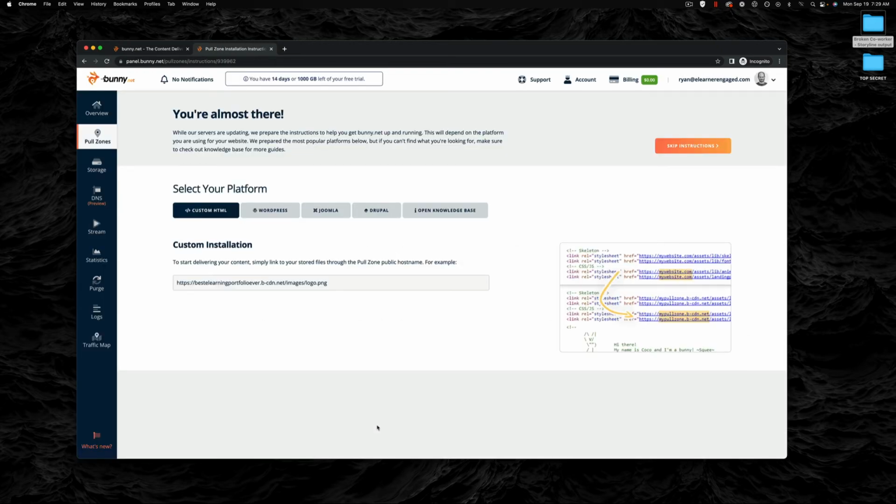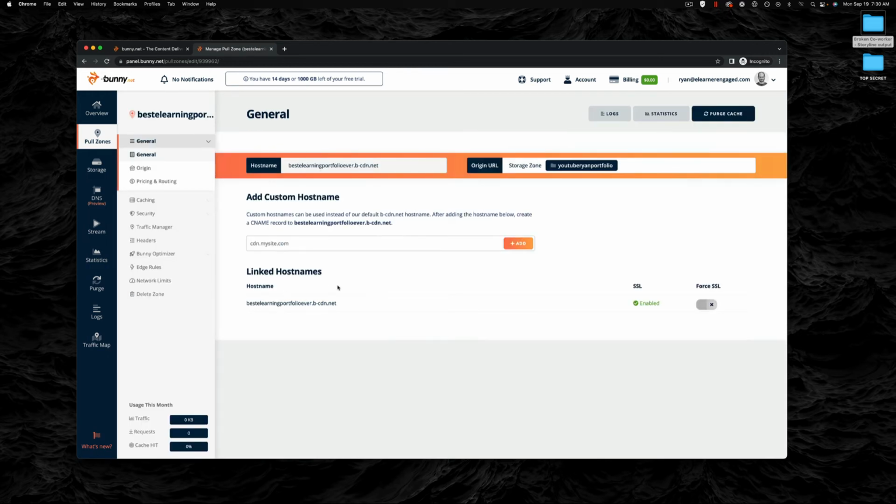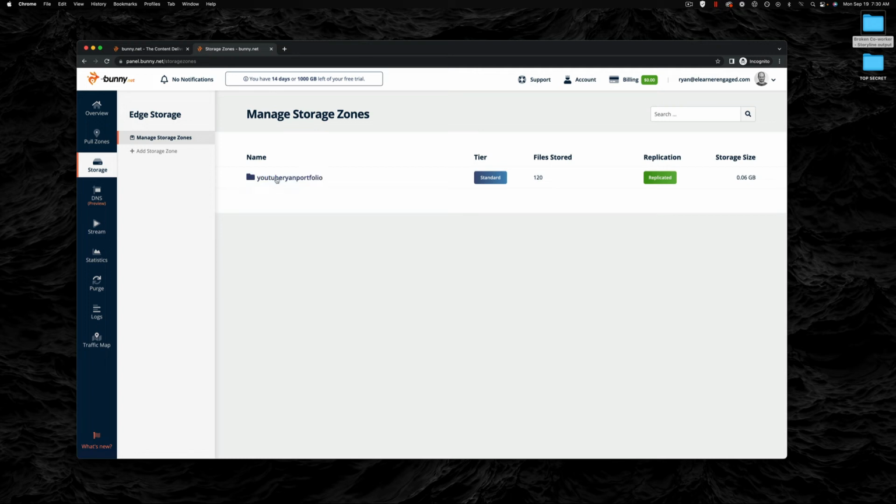All right, and that's done. It says almost done actually. You're almost done. While our servers are updating, we prepare the instructions to help you get bunny.net up and running. We actually don't need any of this. I think I'm going to skip these instructions. And we're actually done. Yeah, this should work. Let's go into here.